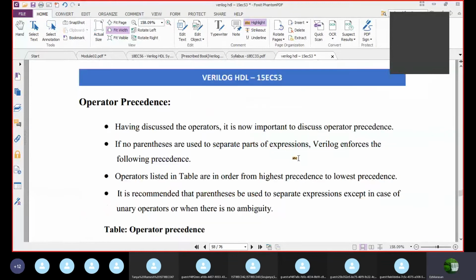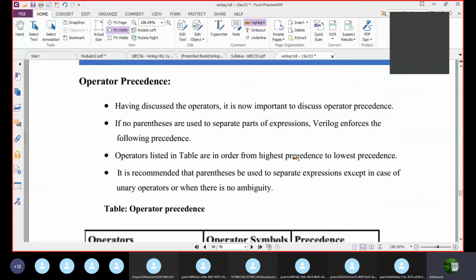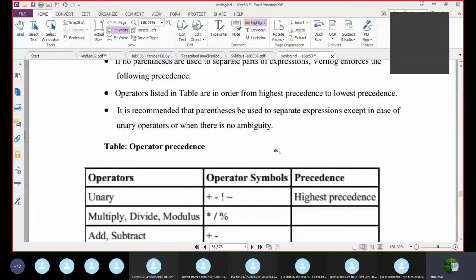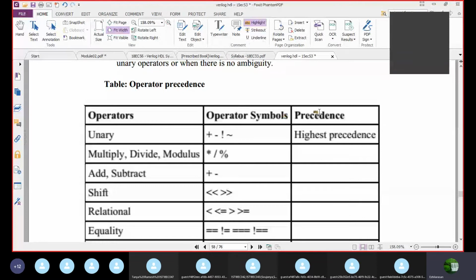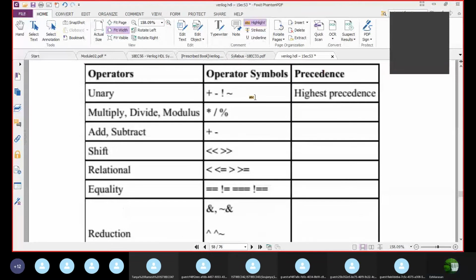So now what will we do? Operator precedence. Because we studied so many operators here, we need to know the precedence, in the sense of which has the higher priority and which has the least priority. This is what you need to remember. The highest precedence is given to the unary operators, that is addition, subtraction, reduction, NOT. The NOT gate has the highest precedence.